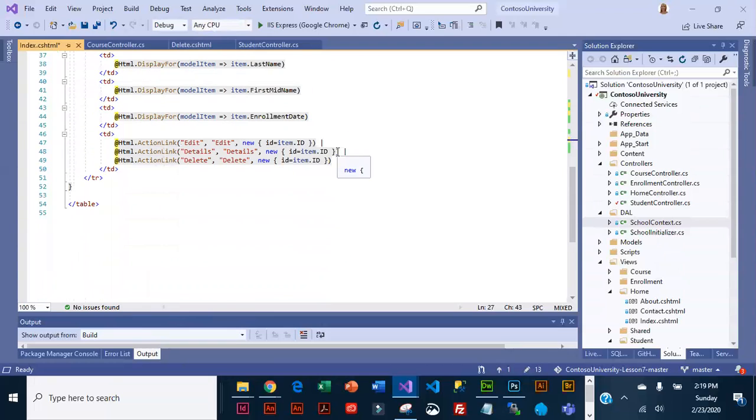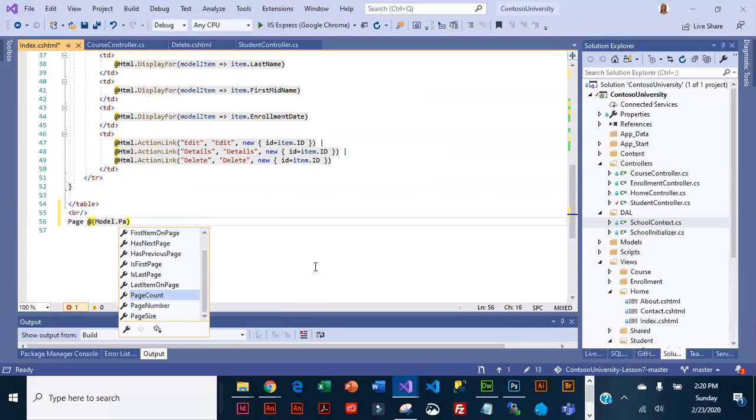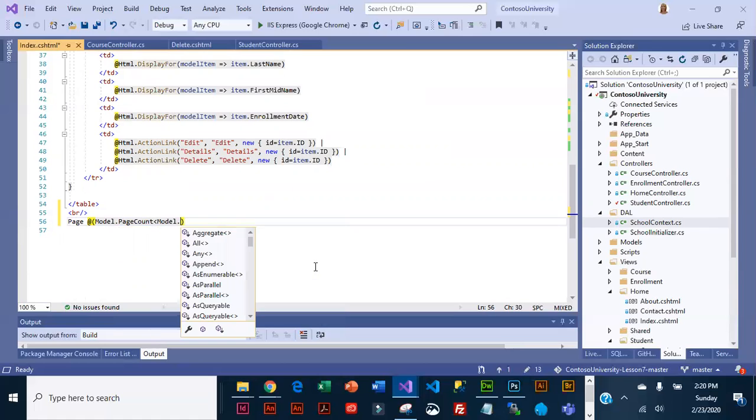Then at the bottom, this is where the little page information is going to display. So below the table, let's throw in a line break here. And then what we want it to do is display what page we're on. So we're going to say page, and then we're going to throw in some razor code here: model.page_count, if that is less than model.page number, then we're on page 0, right? If our count is less than the number. Otherwise, we want it to display the page number out of the total.